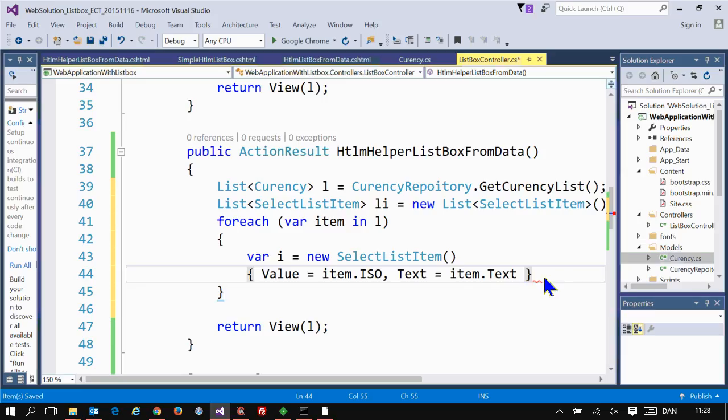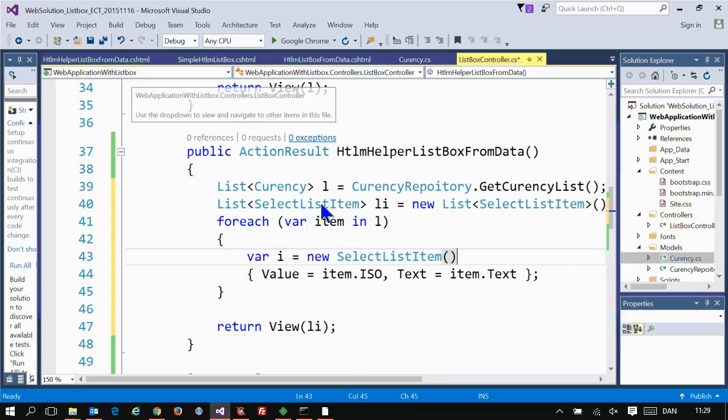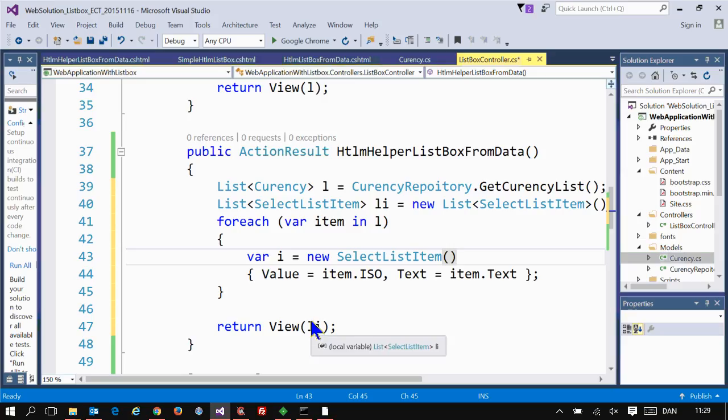So this is one item, and when we have passed them all, we got a model which is select list items, where every one of them has the ISO as the value, and every one of them has the text as the text. So now we can pass this one instead, the list item, and then of course we also need to change here because now we changed the type of the model. So now it's selected list item model. So we also need to change it in this one.